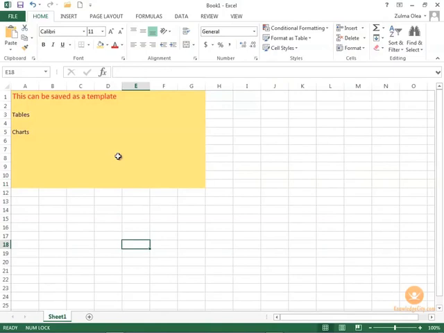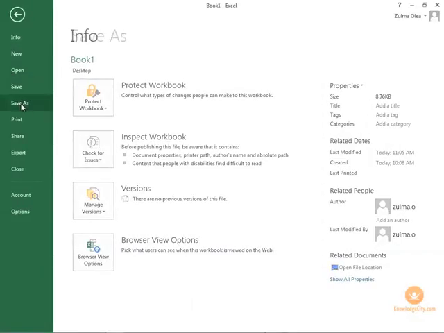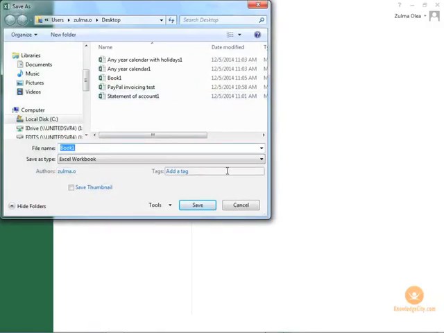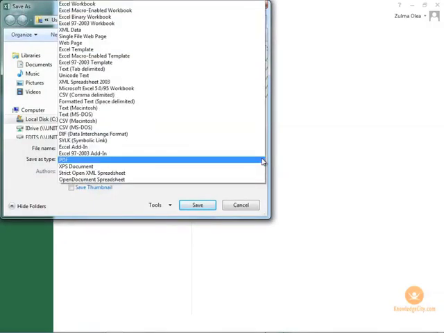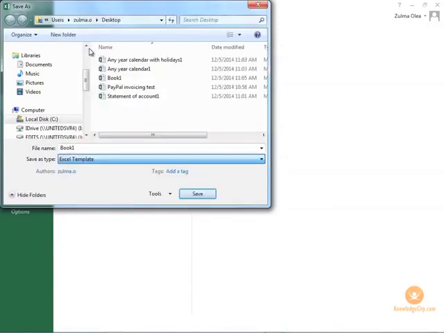Now I want to save. So I want to do File, Save As. There's more than one way to do it. I want to do it on my computer, but I need to say where. Let's save it here. Now, how do I save it? I want to save it as an Excel template in this case.